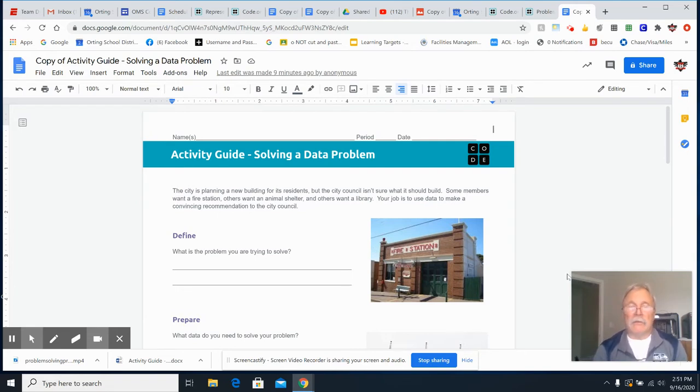What you're going to want to do is look up Columbia, Missouri and the Columbia Mall. See what's in that area. Check it out. There's ways to figure out how many fire stations there are, how many libraries there are, and how many animal shelters there are near the Columbia Mall. That is what you need to do. So I'm going to give you a little bit of time to go ahead and do that.